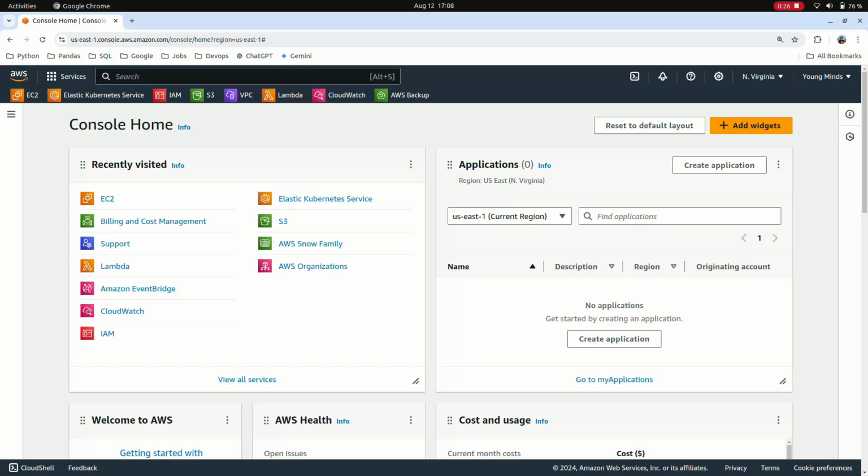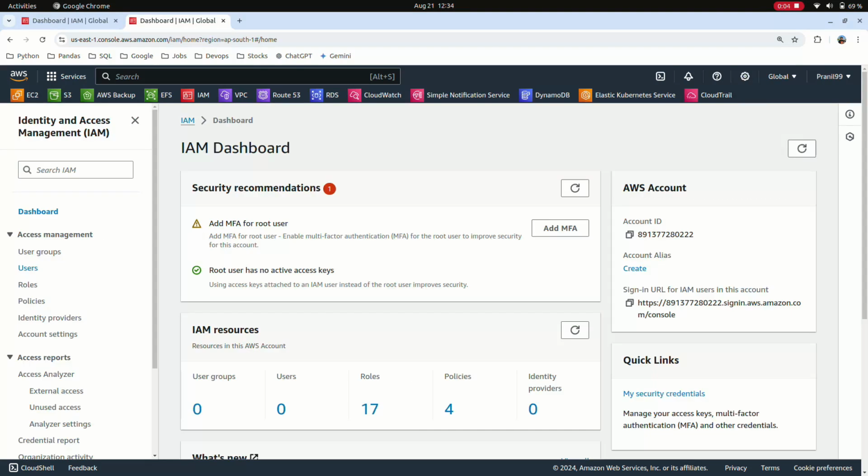So today we will simply create one user and one role in IAM, and we will also attach that role to one of the EC2 instances. Then we will take access of an S3 bucket from that EC2 instance. So first, open the AWS Management Console and click on the IAM service. This is the dashboard of IAM.